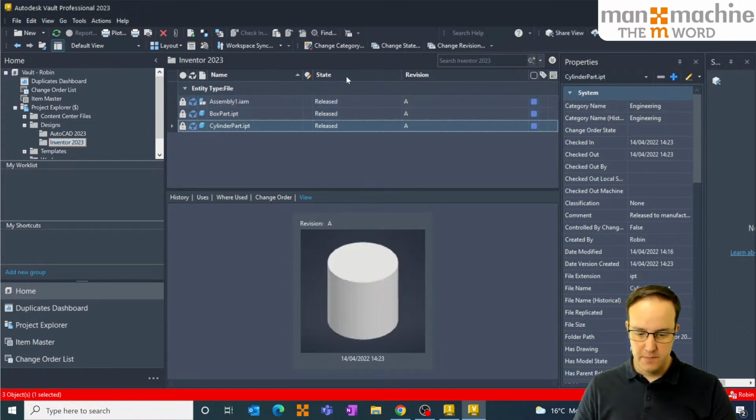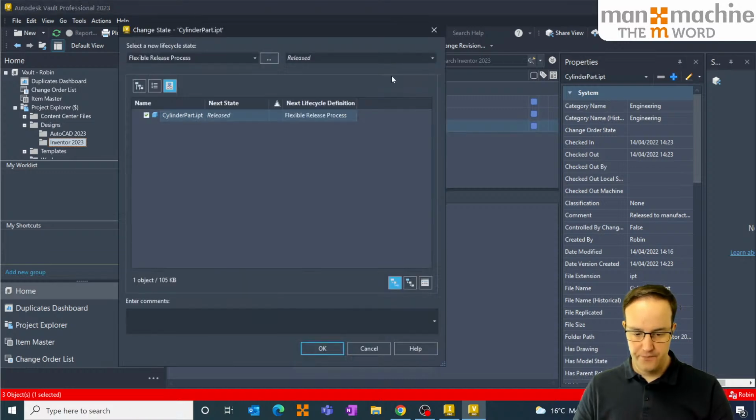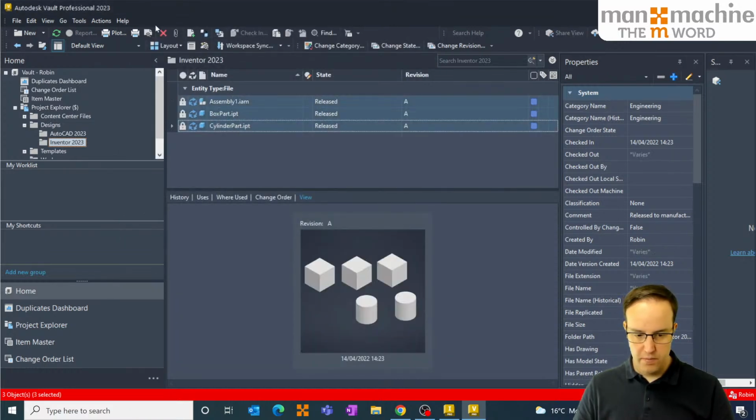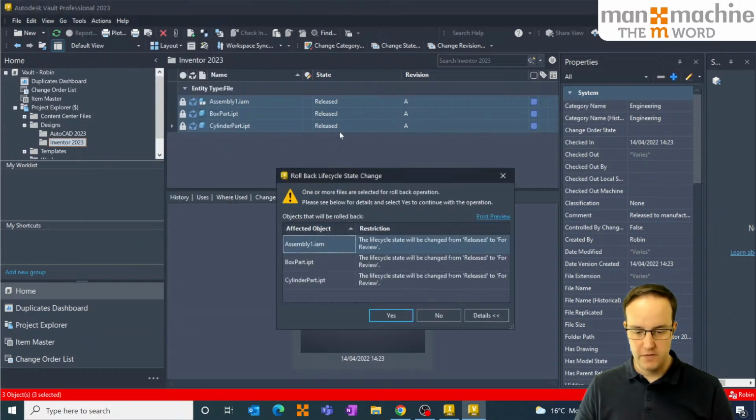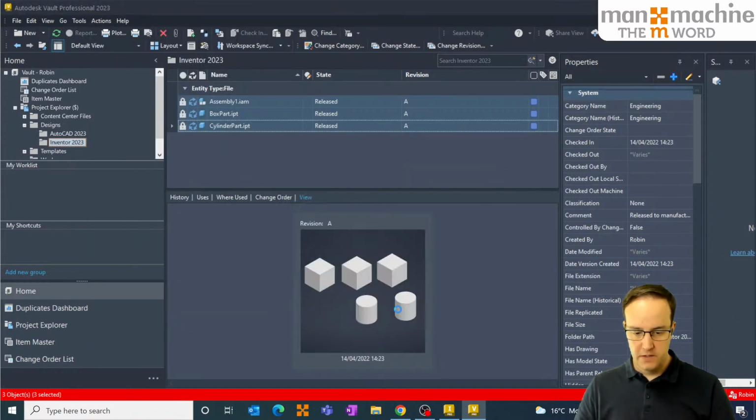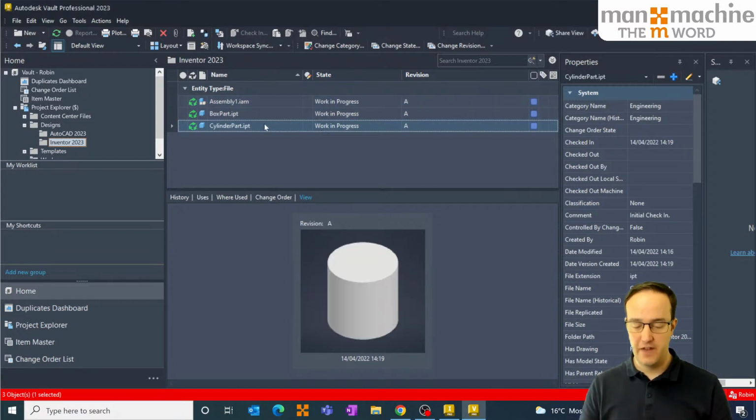Whilst we're in that process, let's just bump them back to work in progress. So I'm going to show this tool. I really like this in Vault. If we go to actions, we've got rollback lifecycle state change, so I can go back in time. So I can push those back to for review, and I can push it back again to work in progress. If you didn't know that, that's a lifesaver if you've actually made a mistake.